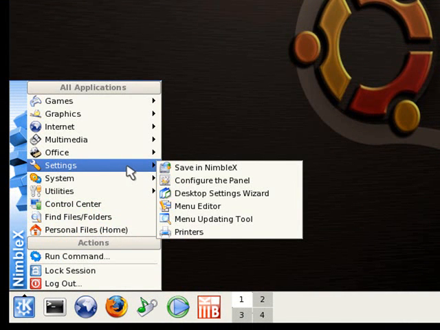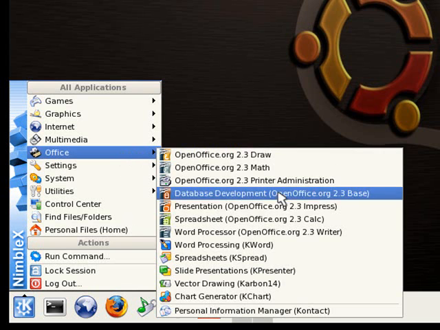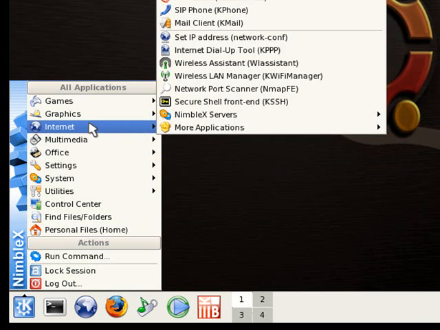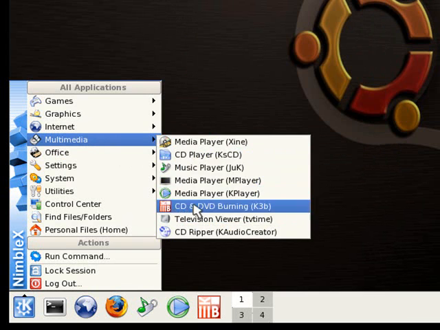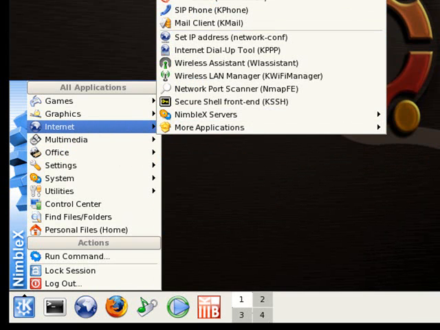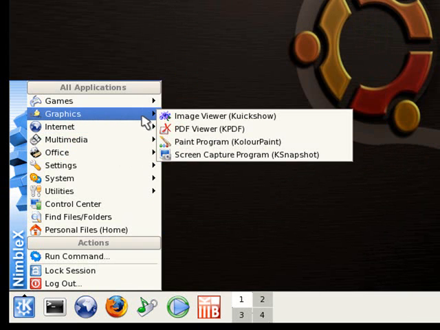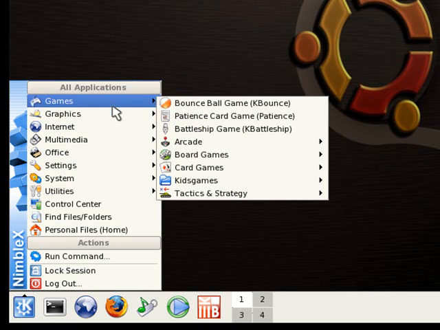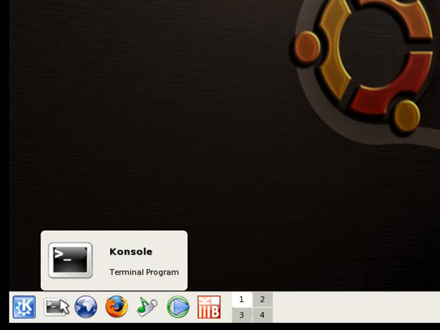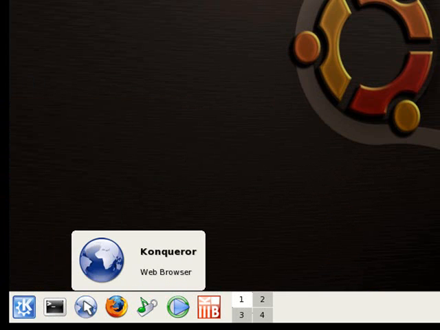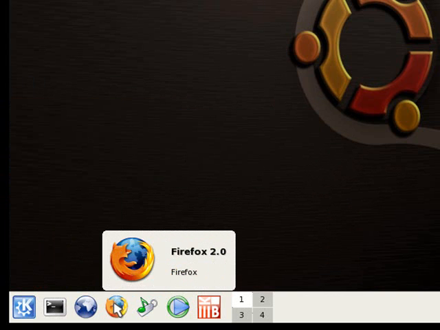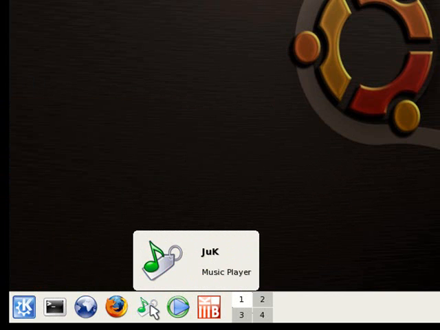You got system settings. You got Office, which is all my Open Office stuff. Multimedia, all this multimedia stuff. Internet, like Firefox and Pidgin and the Konqueror web browser, I think. You got a little bit of games, not that many, because I didn't get that many. And then, those are graphics, this is games. And then down here we have the terminal program right here.